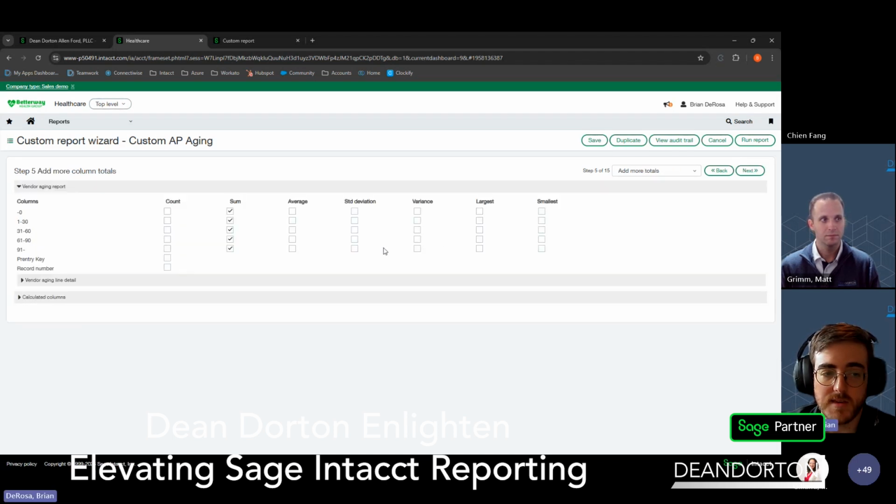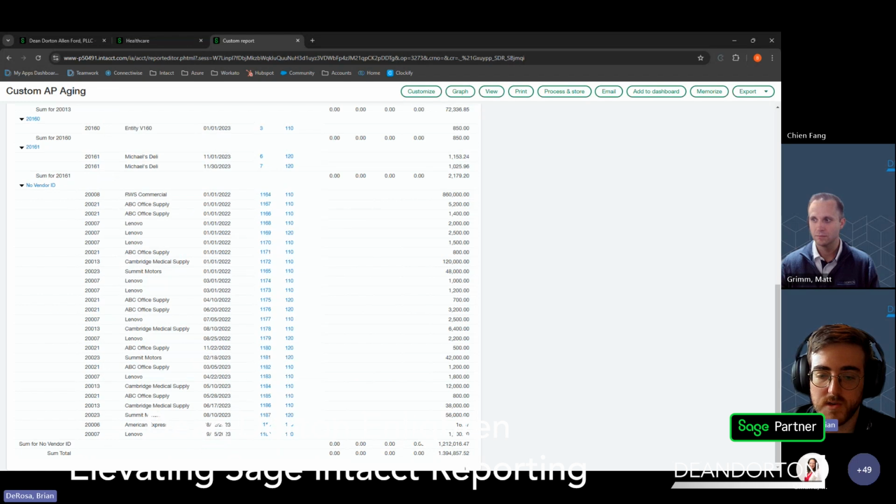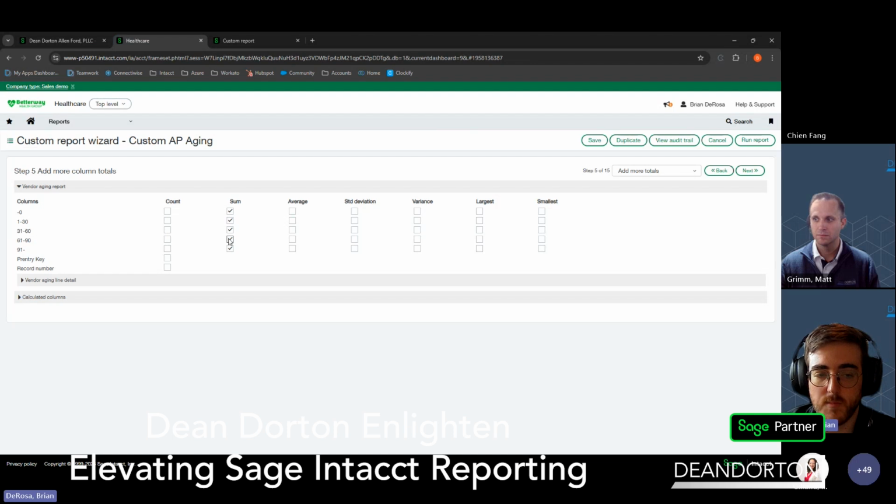Next step is adding more column totals. These are totals and subtotals for the rows. So instead of across the columns, we're talking about across rows. You can see I have a little subtotal here. And if I scroll down to the bottom, here's my grand total for the whole aging. I'm getting that because I'm checking the boxes for sum across these. You can do other stuff other than sum, but that's probably the most common.